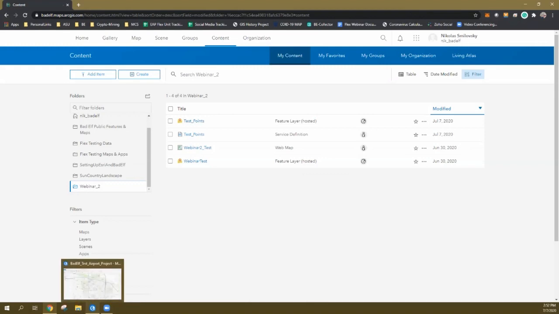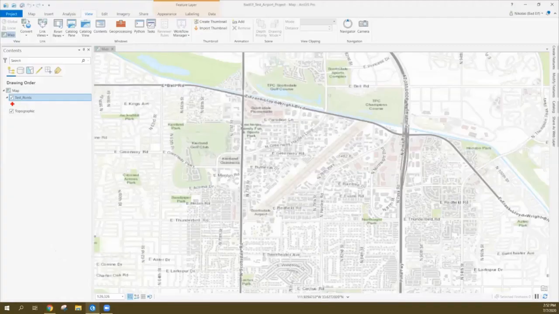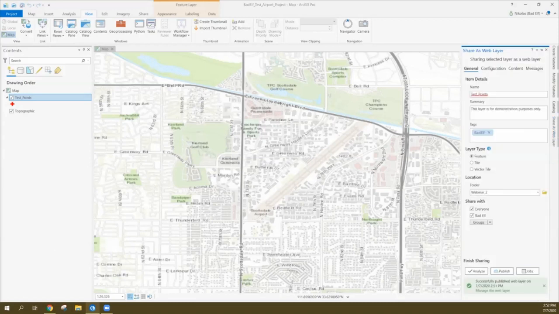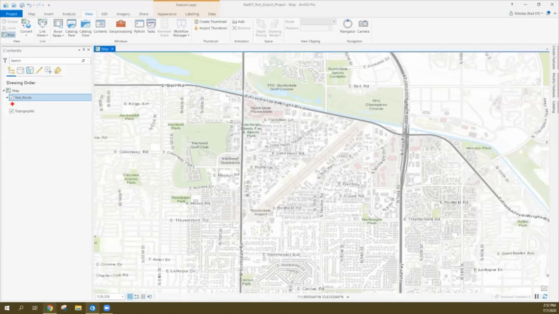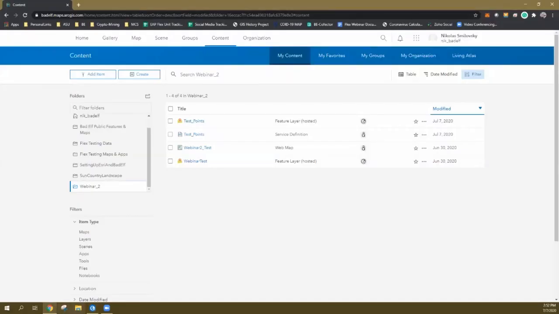If I was to skip back quickly to ArcGIS Pro, you would see that the save web layer successfully published, and everything is good to go on this front. So that is a good sign. And so again, what we just did is we created a feature class. It was empty. We added the metadata. Then we uploaded that feature class to our ArcGIS Online account. It is now right here.